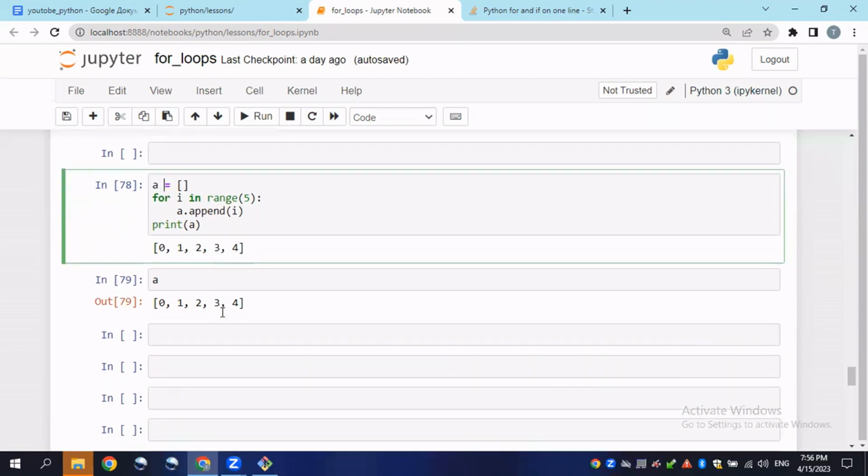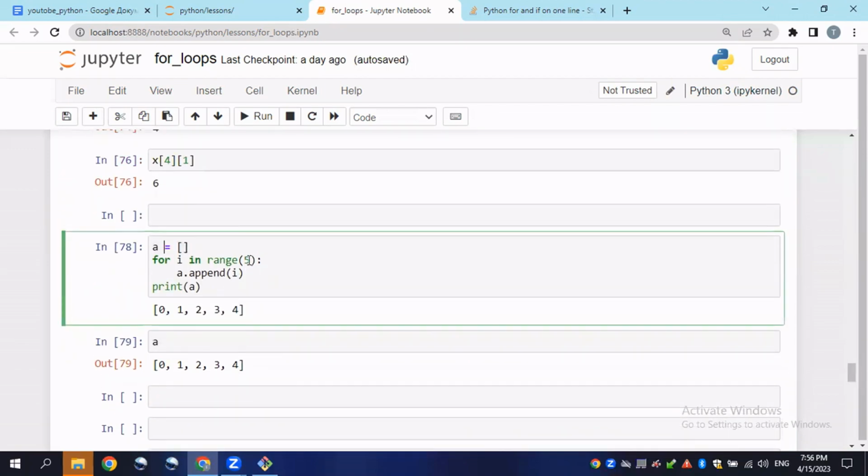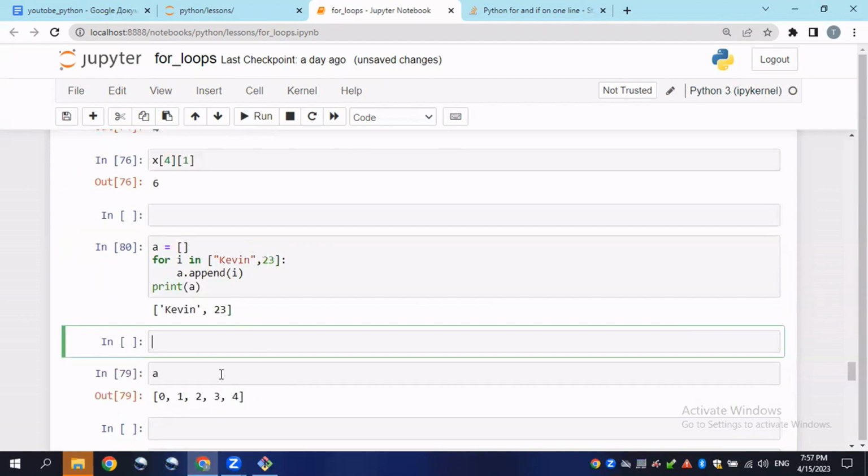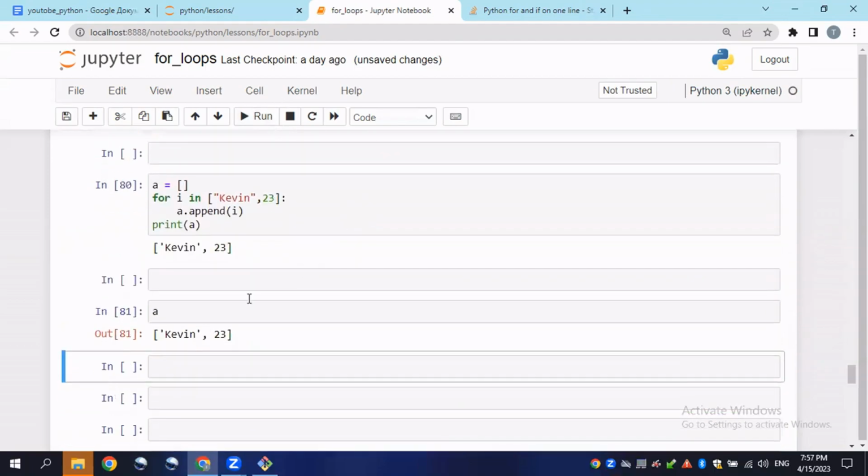In the same way, instead of the range, we could even store lists here, like Kevin and 23, for example. Click enter, click it again, it will store this element to this a list here.